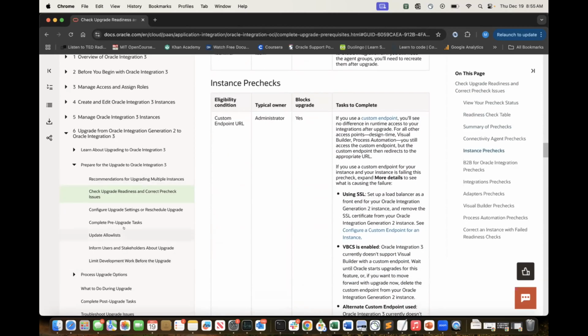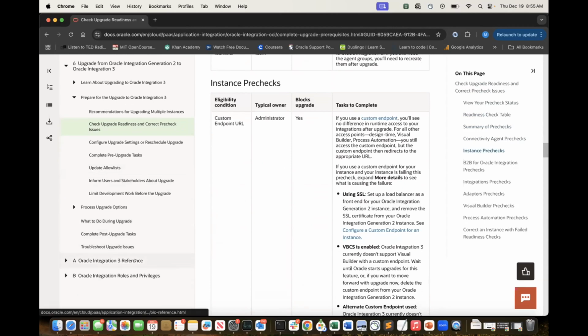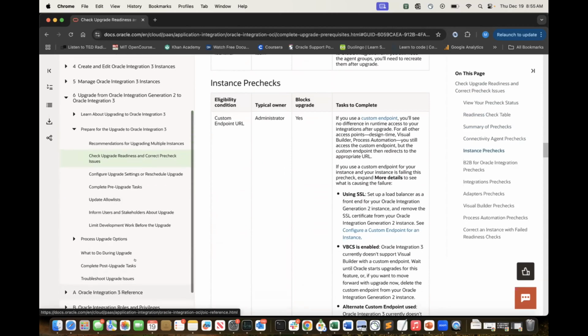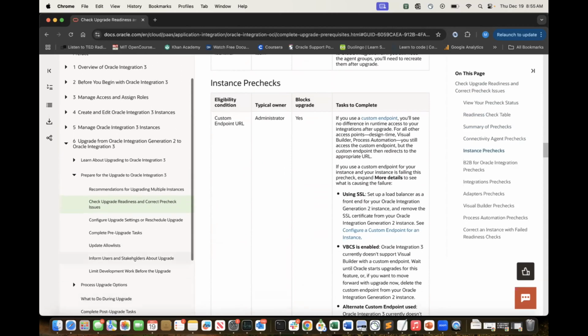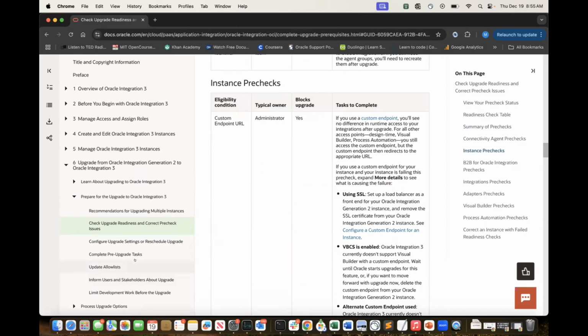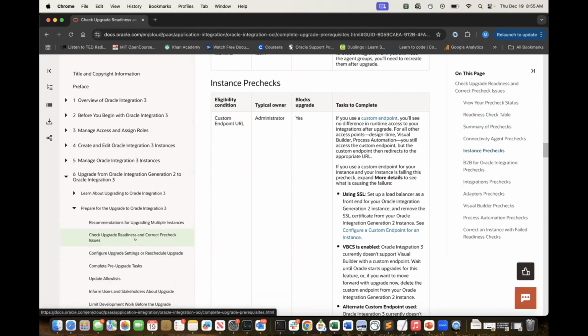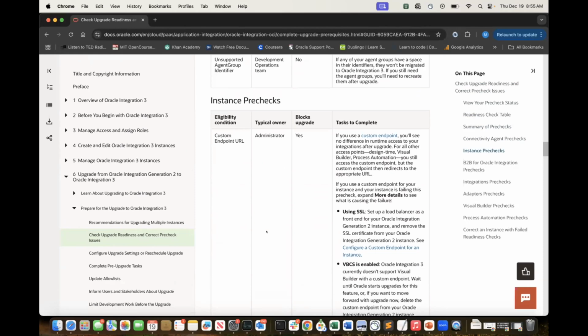So I'm not going to go through every single section of this documentation, but it is very extensive in terms of guidance on what to expect through your upgrade journey if you haven't yet upgraded. So let me stop here and hand it back to Jürgen for questions, for QAs.